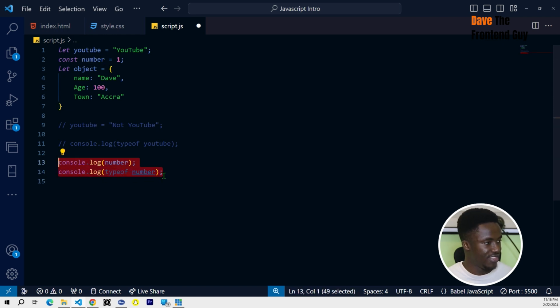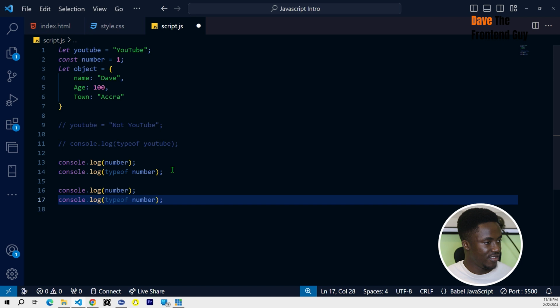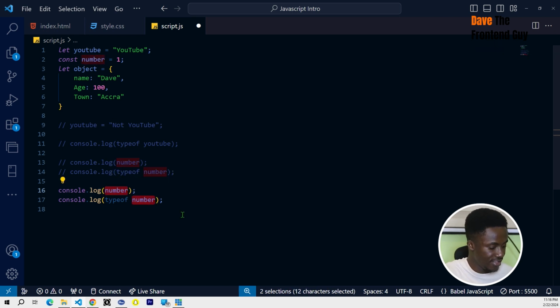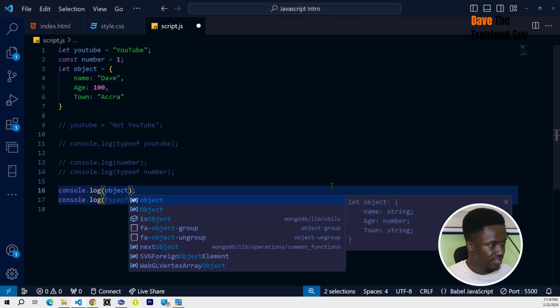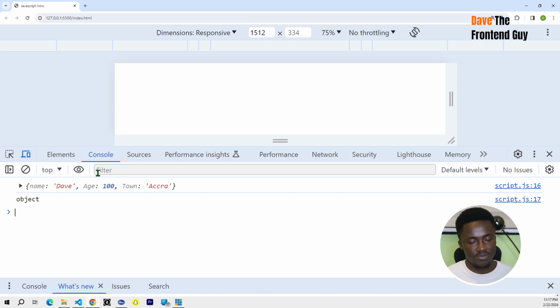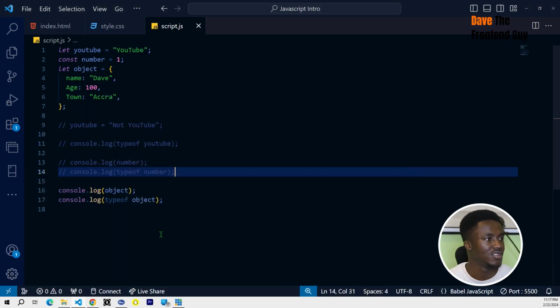Let's copy this as well, paste, comment this out for now, and then do the same trick again. Highlight the first instance, Ctrl+D for the next instance, and do object. So you should be good to go. So there you go. We have the values we stored in the object, and the type of object is object because it's literally an object.